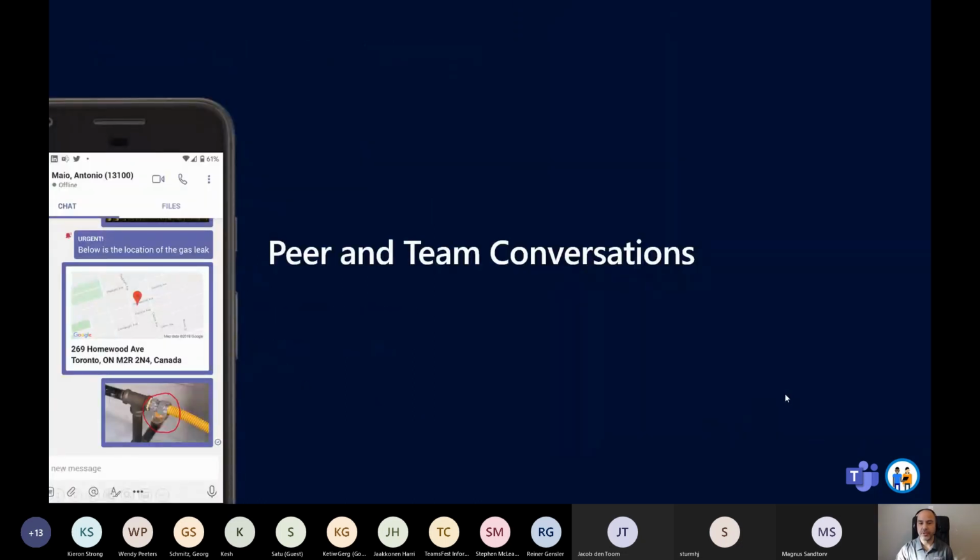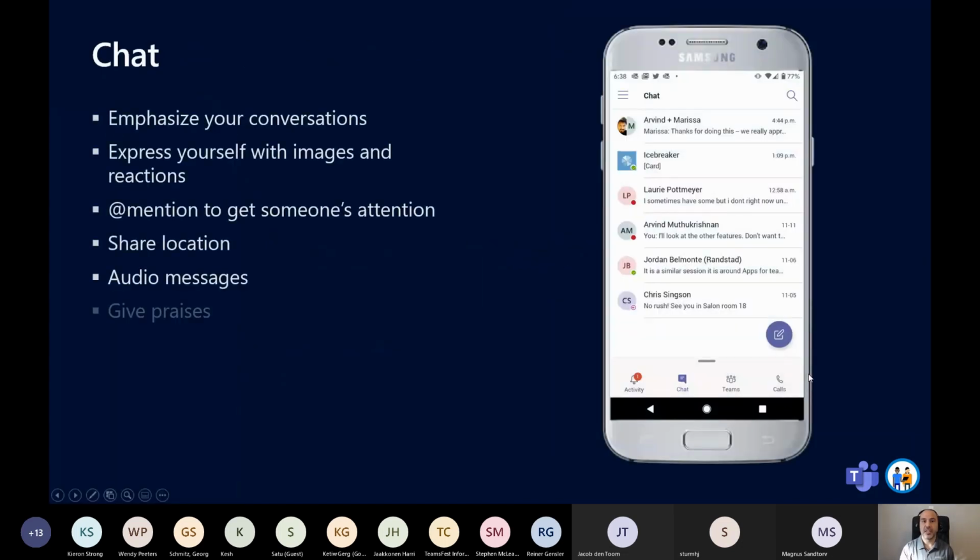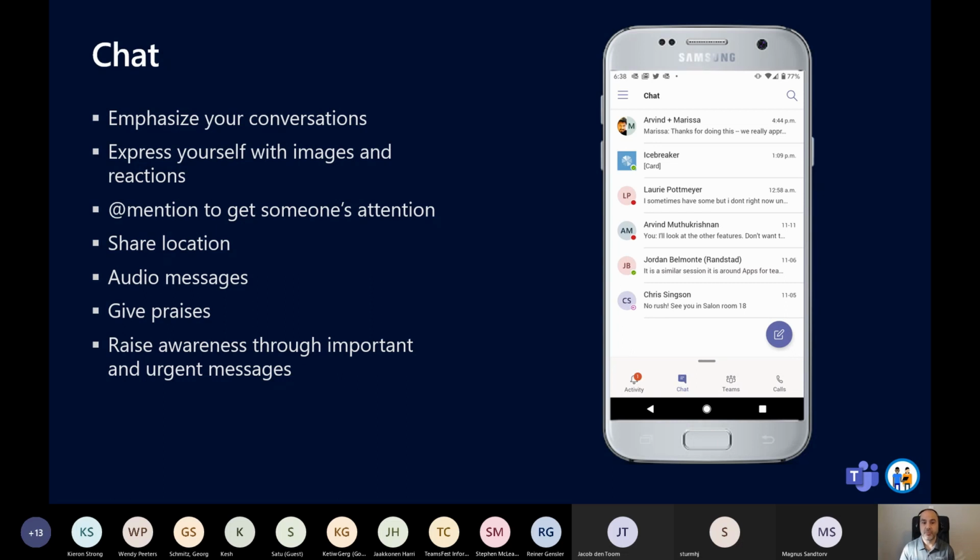So let's talk about some of the functionality and look at some examples. So chats, which is kind of the bread and butter of Microsoft Teams. It allows you to create conversations. You can add rich context, as I mentioned, things like locations. You can do audio recordings of yourself. You can send praises and mention individuals. And you can also mark certain messages as important or urgent, and thereby you're actually raising awareness. So people know that it's not just Haniel sending you a message. It's like, I need you to look at this right now.